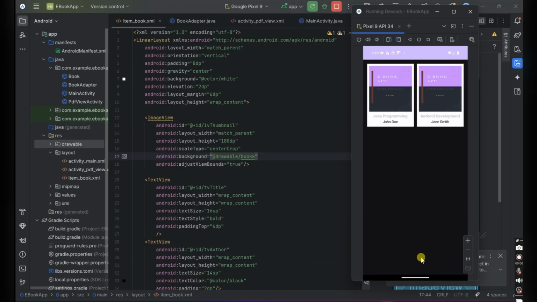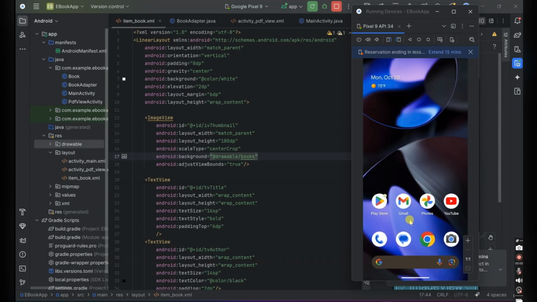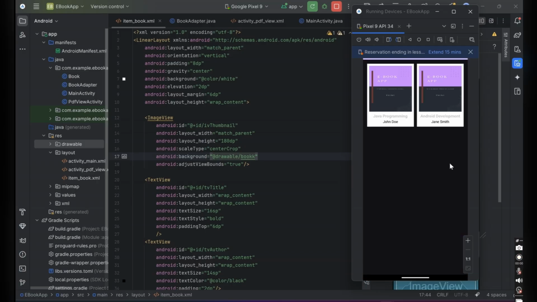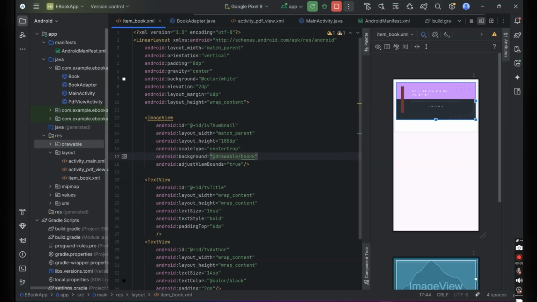We successfully connected our ebook app to live JSON data using Volley. In the next part, we'll display the thumbnail images, open PDFs when tapped, and make our app look even more professional.